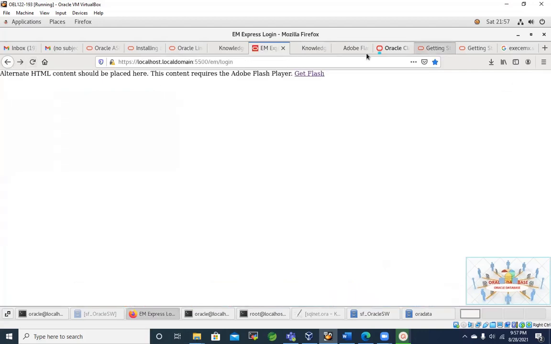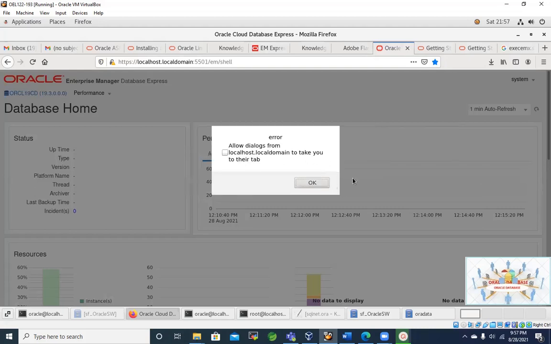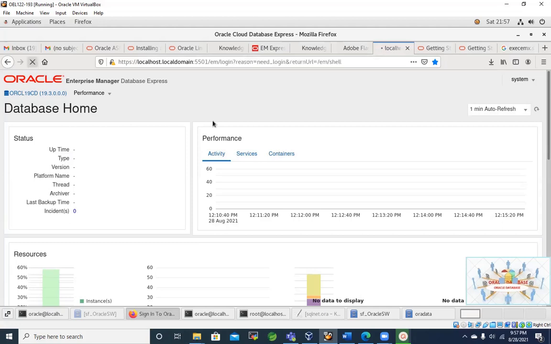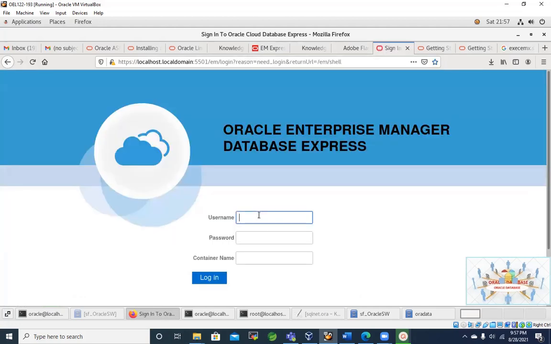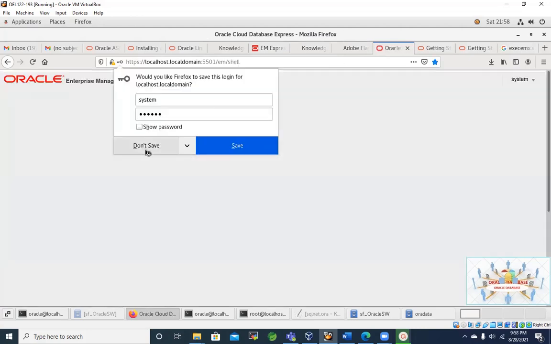But look at 19C. I have 19C as well. The 19C console is available because it's not depending on Flash. It is Jet based, right? I think I have already logged in, so I can log off. Okay, it's logged off. So now I'm going to log in to my database as system.